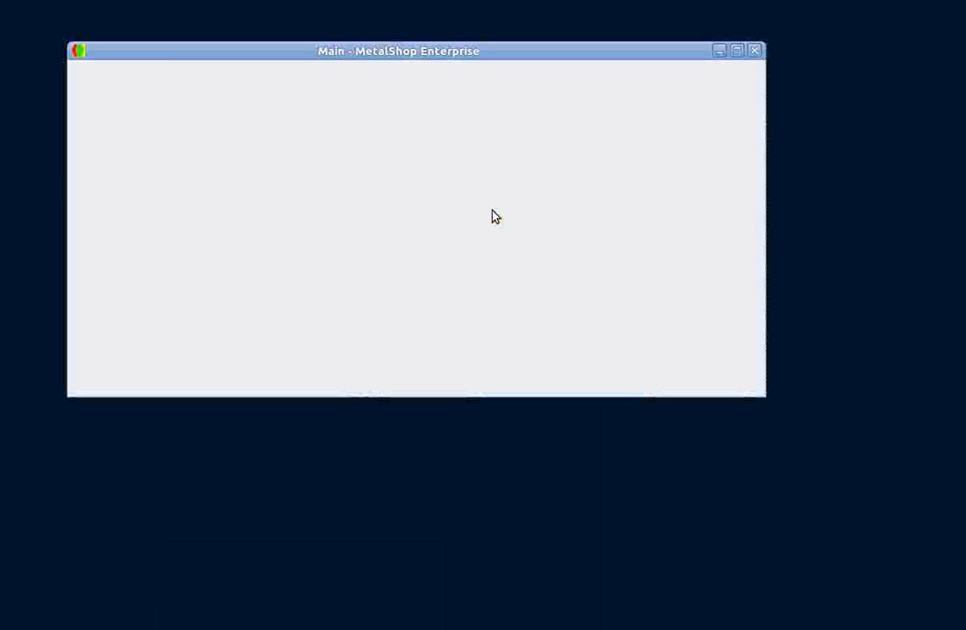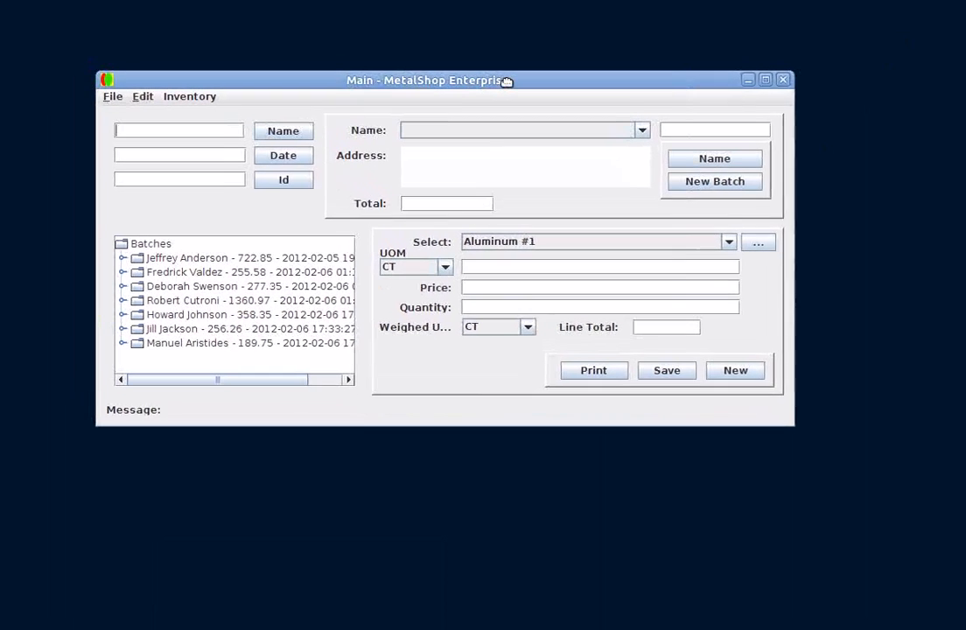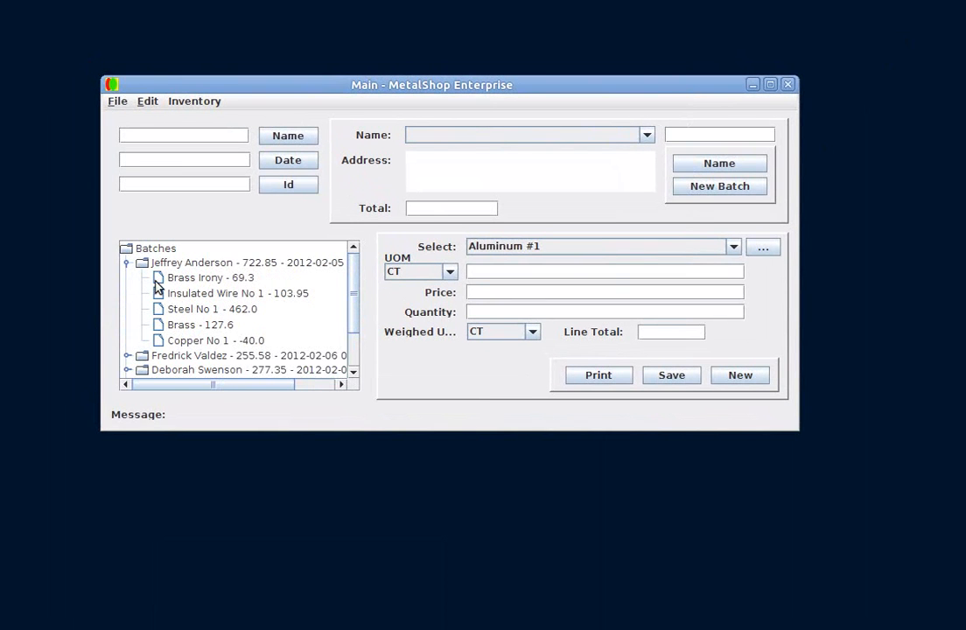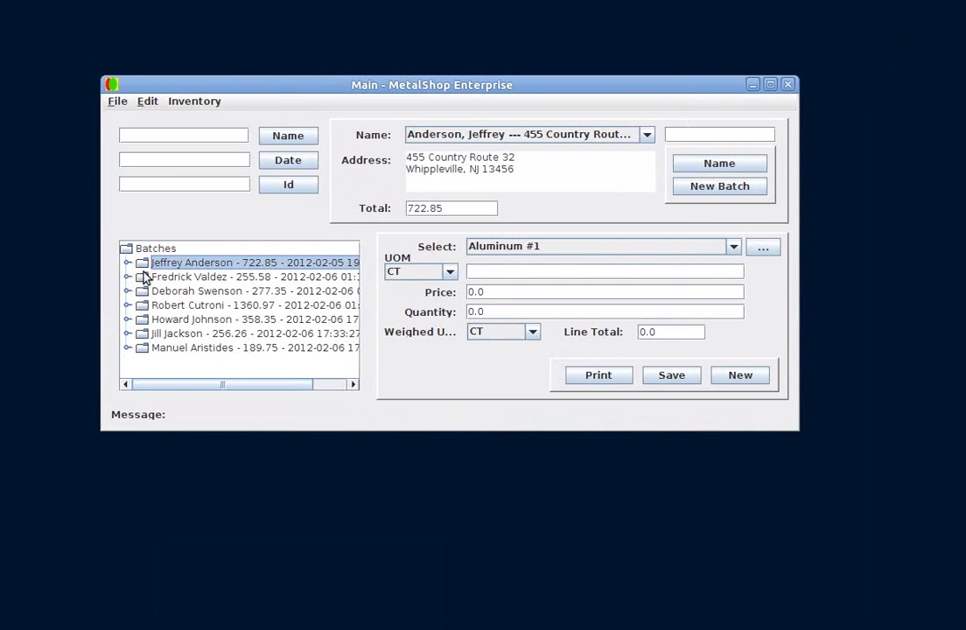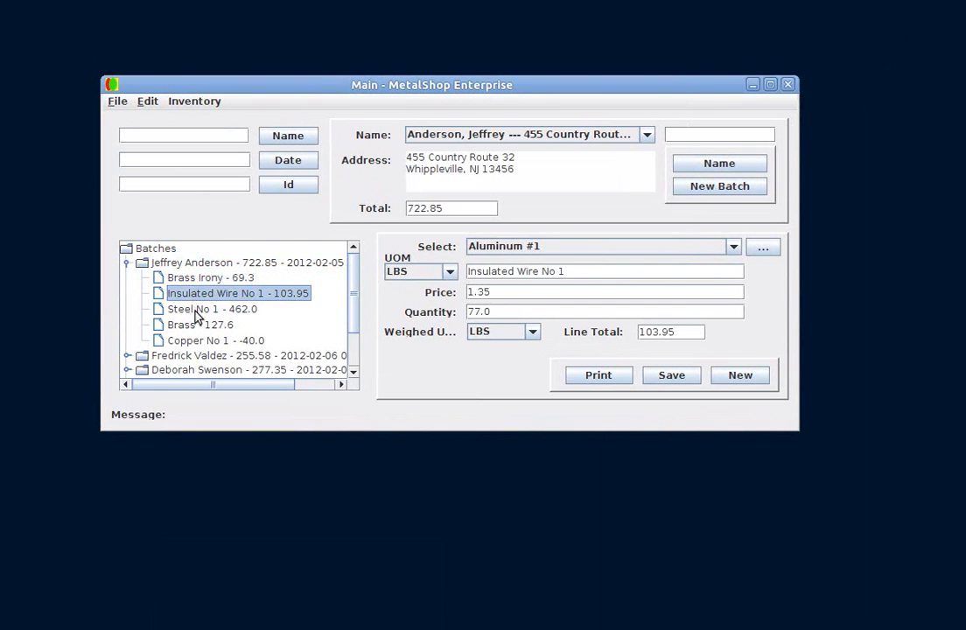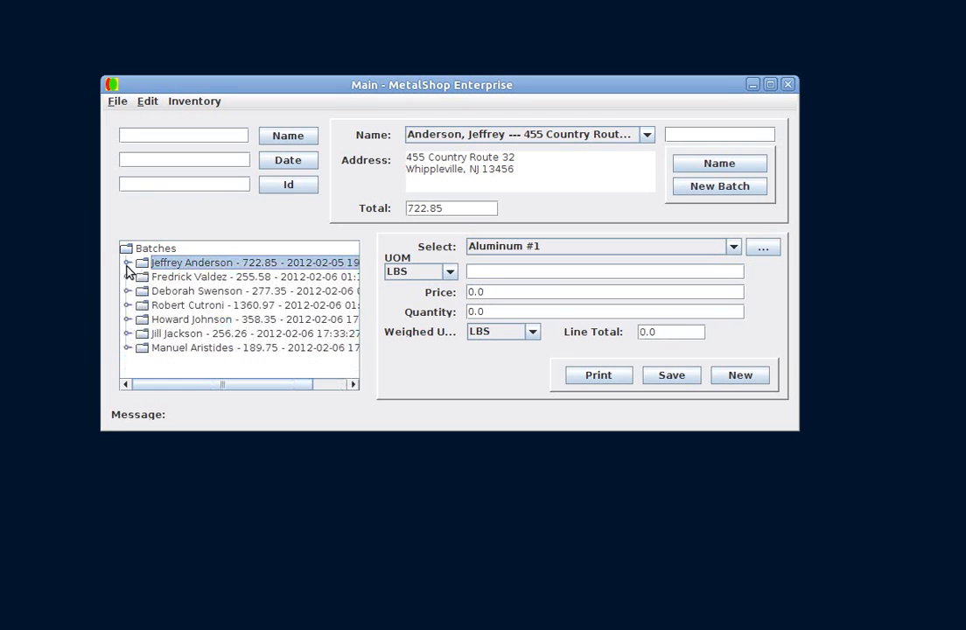Start it locally here. When it first starts up, you notice you have a list of batches over here. These are your purchases. These are the details. I'm going to start with an example of a new customer so you can see how a customer is added.